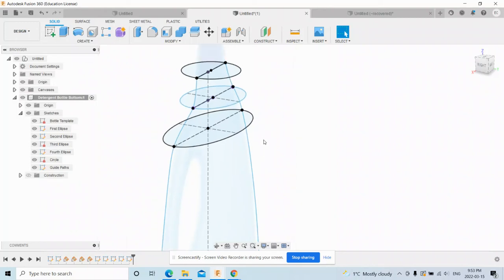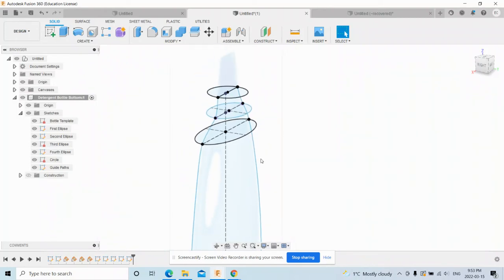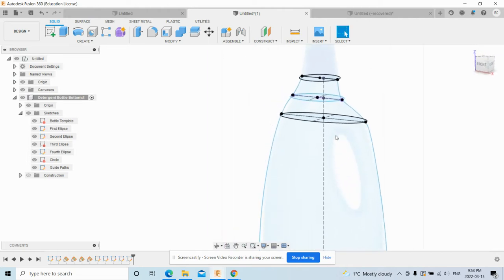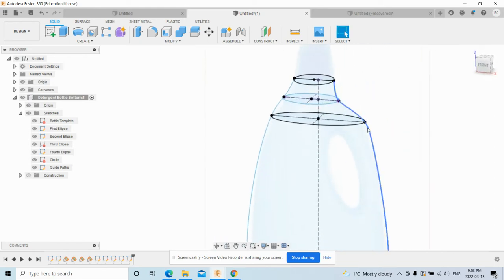Okay, so we're going to create a three-dimensional object that actually has some space that's been removed out of it. This oval area for the handle on a detergent bottle. So this is a useful skill. We're going to learn how to use something called the Loft tool.